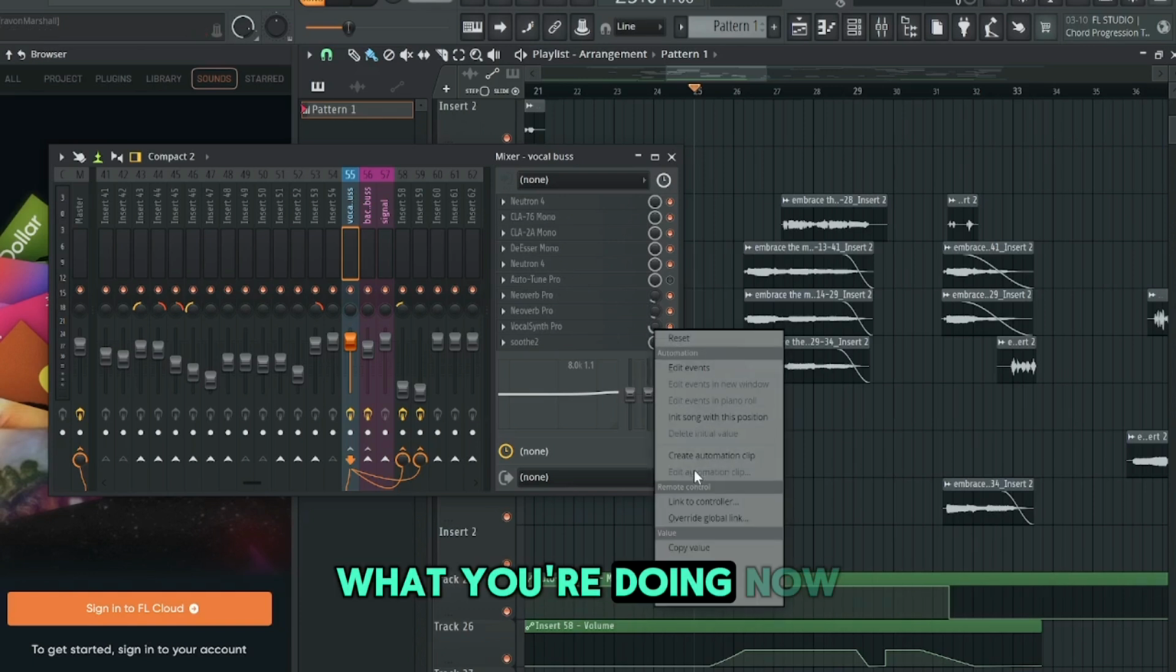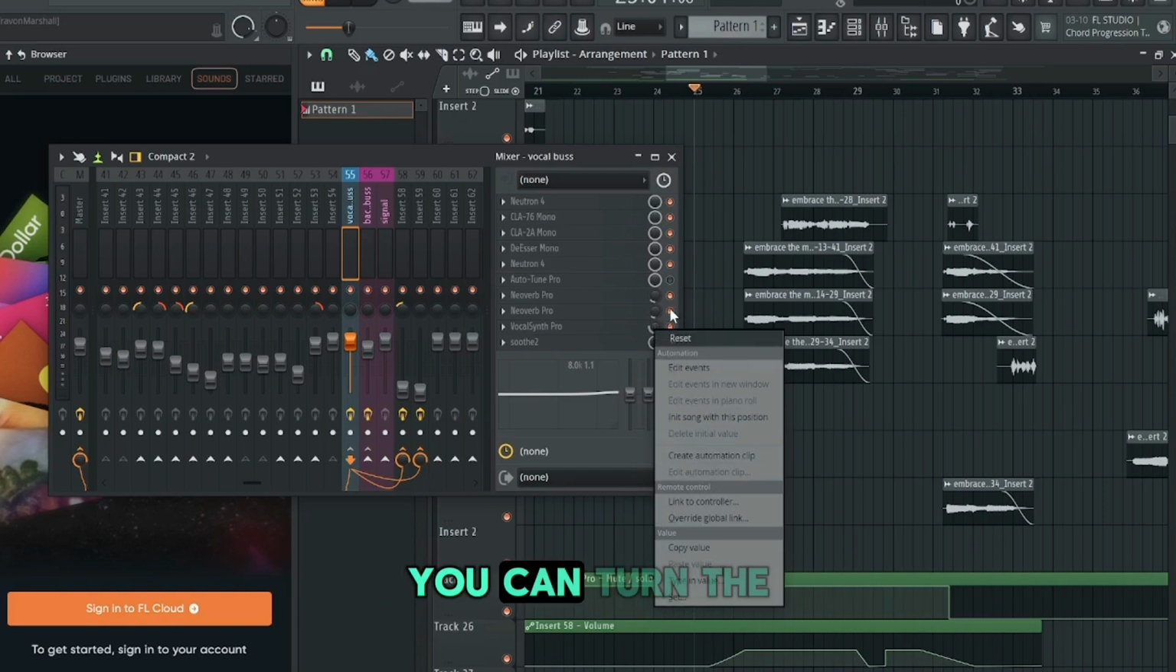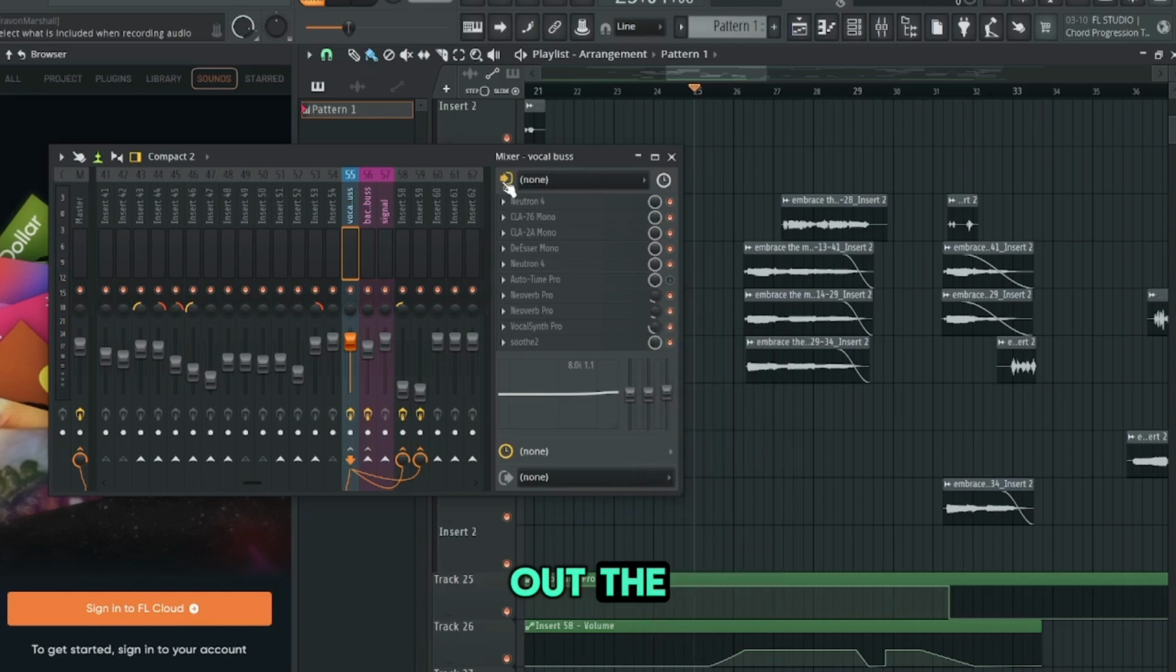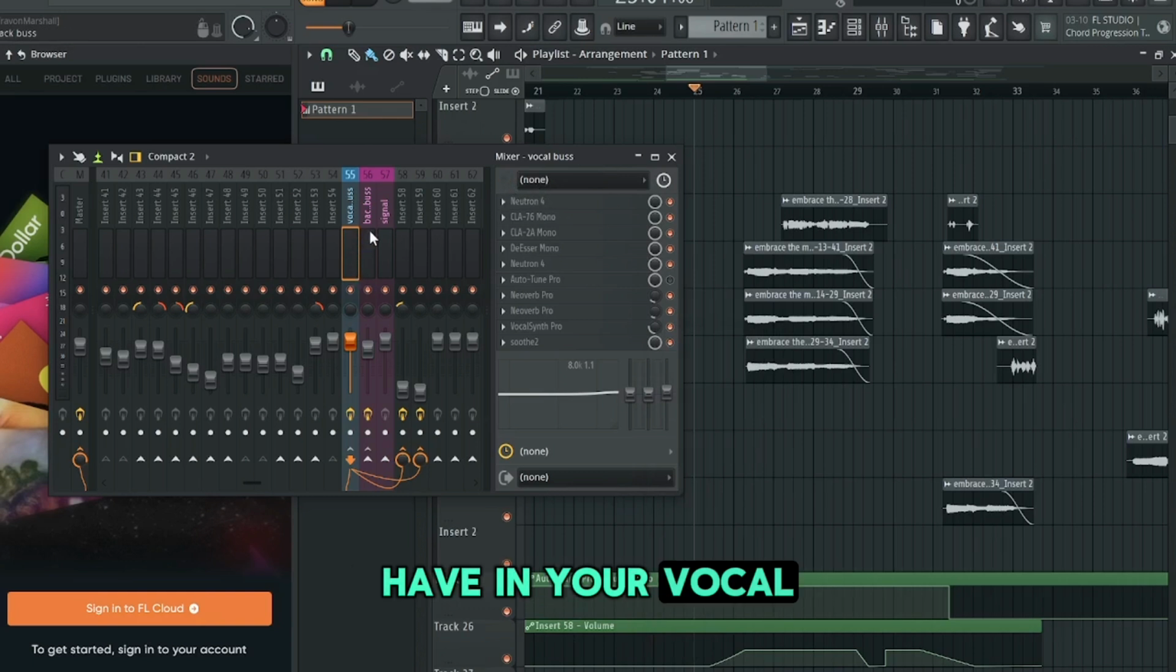So what you're doing now is pretty much telling the computer you want to create an automation clip for the mixer knob, so you can turn the delay up and down wherever you want to from down here.